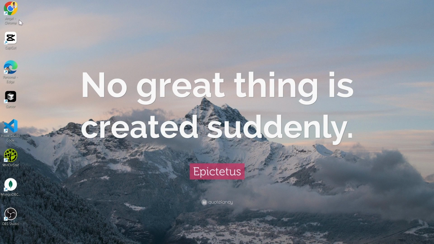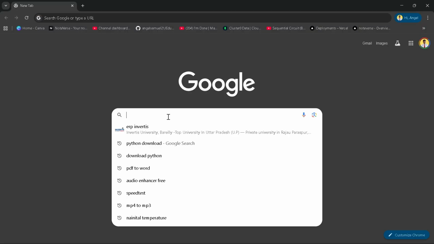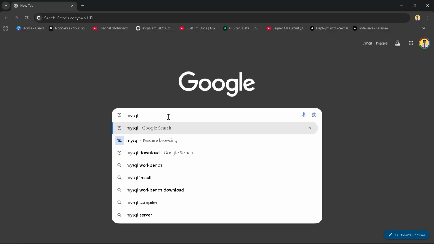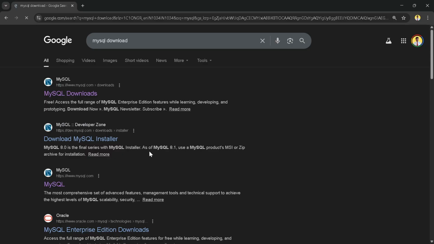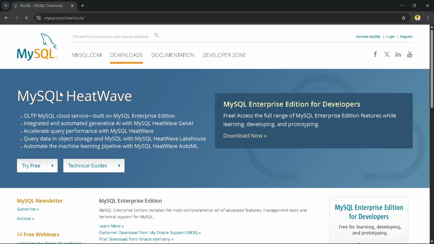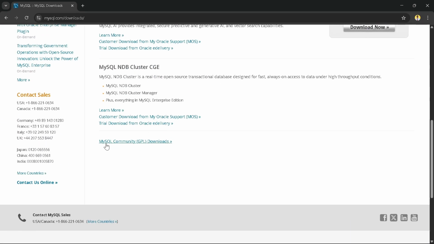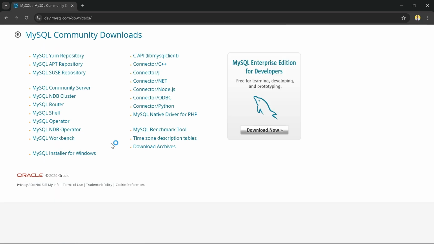So for downloading that, open any web browser. Now, after opening, search here MySQL download. Now go to the first link, MySQL downloads. Now scroll down and go to this MySQL Community Downloads. Click on it. Now click on MySQL Installer for Windows.